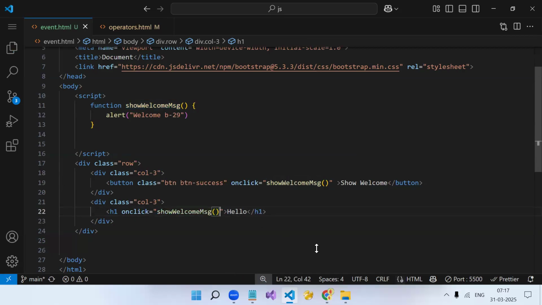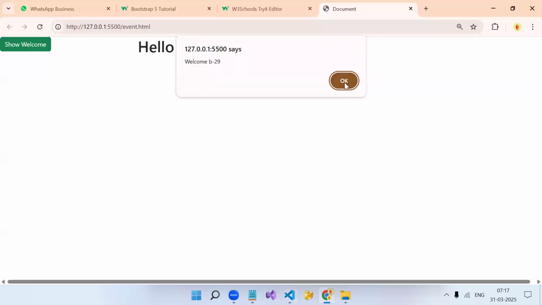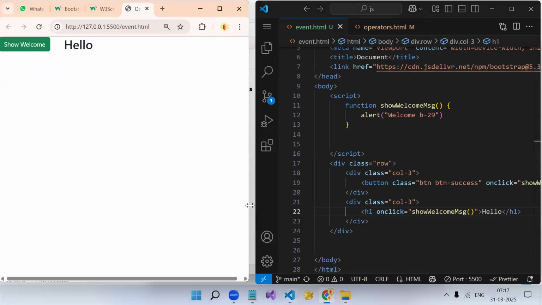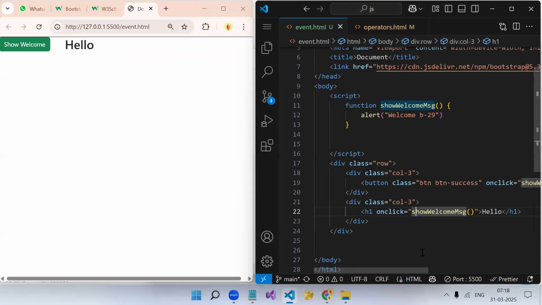Save. So now if I click on hello, see, it's still working. Clear? Understood now? Nothing is like that, that any particular event can be written on a particular element only. Everywhere we can write it.